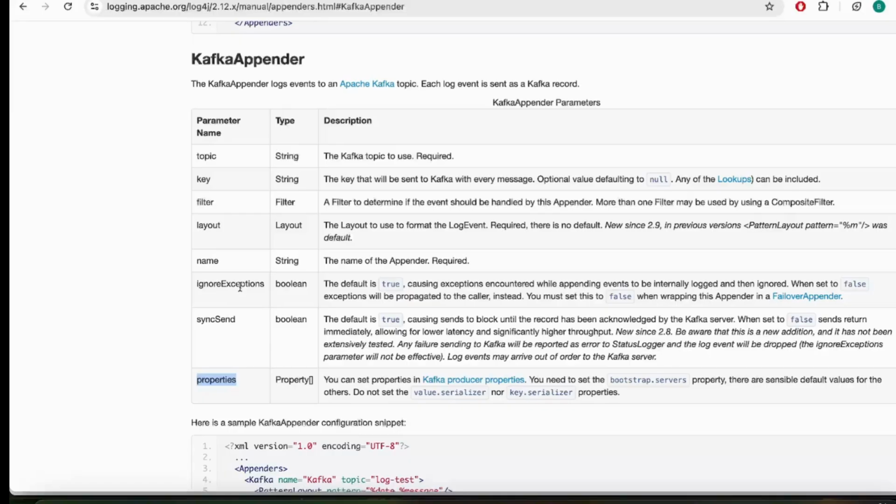Then we have ignore exception. By default it is true. We will cover it in failover because we require this property there only.